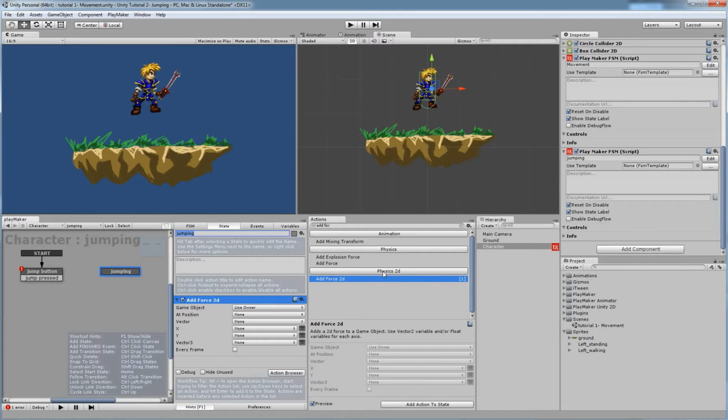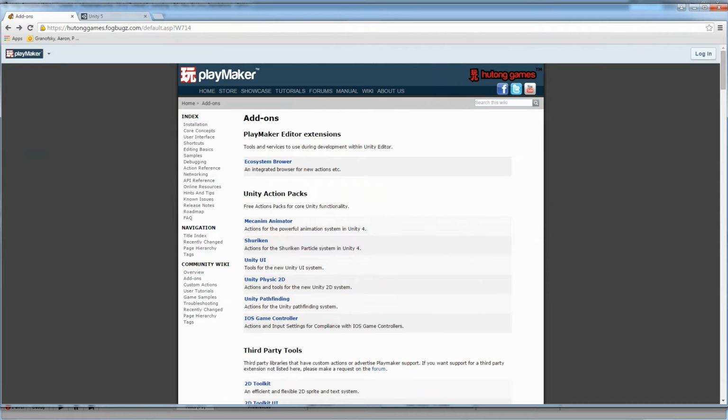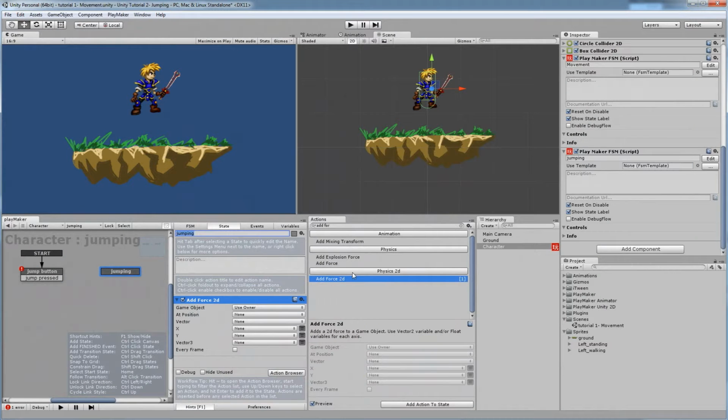And then the Physics 2D was brought in when we imported the Unity 2D package, and the Animator package we'll be using next. They don't usually come with Playmaker, they're extra add-ons, which again are on the Playmaker website right here, under the add-ons in Physics Unity 2D. We covered that in the last video if you wanted to double check.